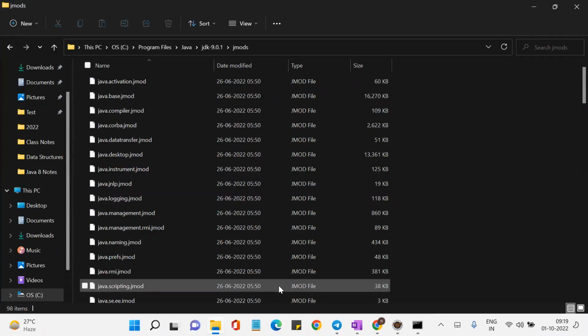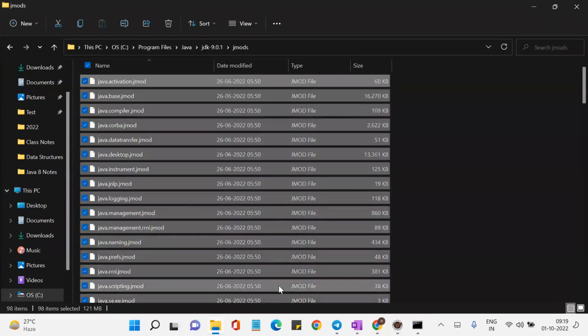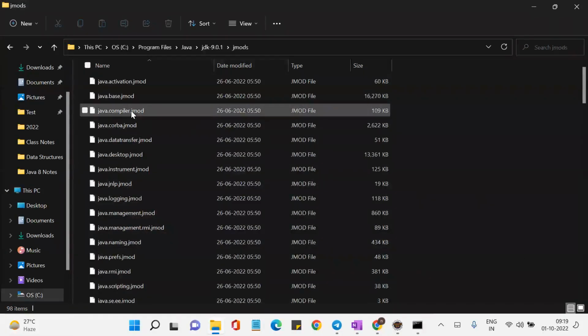Don't worry at this point of time. We have a detailed discussion for that. We are going to discuss that. But whatever classes are present in the RT.jar, those are divided into 98 modules. You can see how many are there here? 98 items are there. Each item is a module.